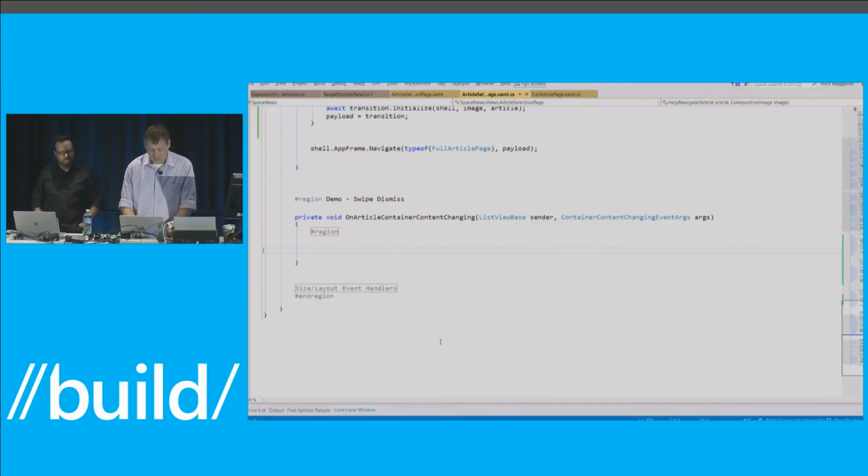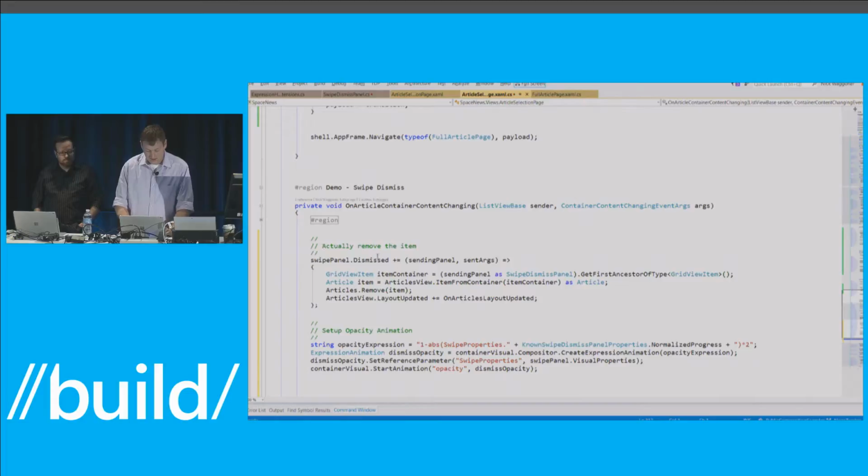So let's jump over and actually wire up the very last bit here. All right. So what you see is we wire up the event handler. We just do some basic figuring out which item it is, going ahead and removing it from the collection. And then last, we go ahead and set up the opacity. It's a very simple equation where we're just referencing it and then subtracting it out. So let's go show you that.